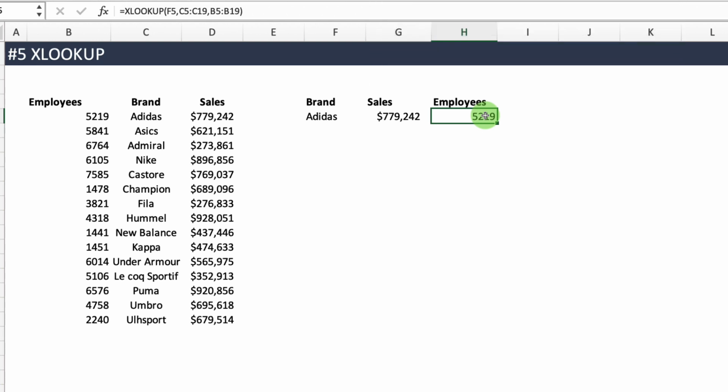Now, if you want to learn more about XLOOKUP, I'll include a video just up the top where I go into 4 or 5 different examples of where you can really get the benefit out of it.